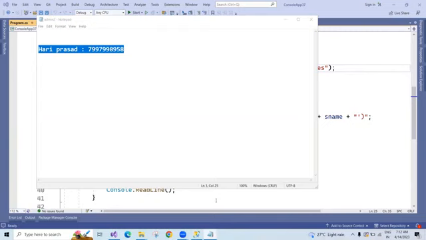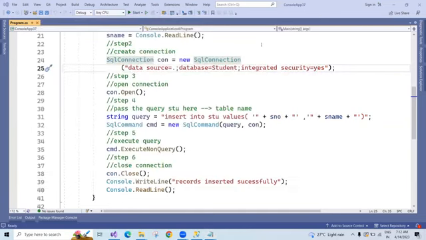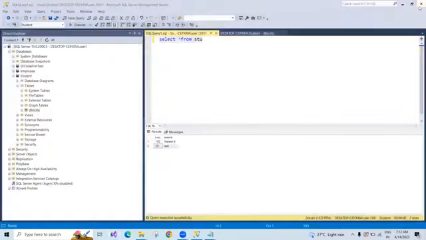Any more questions? Tomorrow we are going to start with our ASP.NET basics, and if needed, and if people demand, we'll see. If needed, we will discuss some concepts in C# also. Okay, anyone have any questions, please?